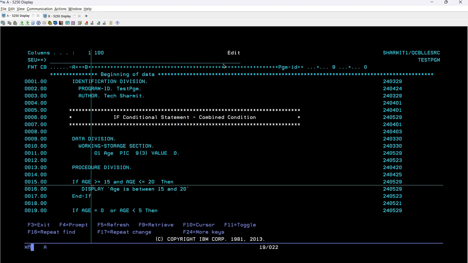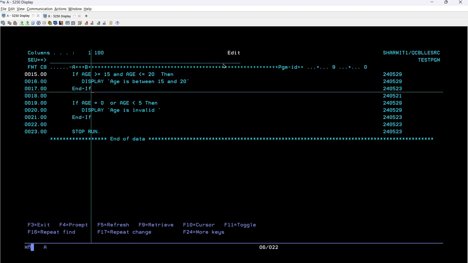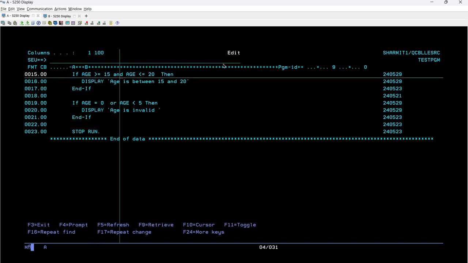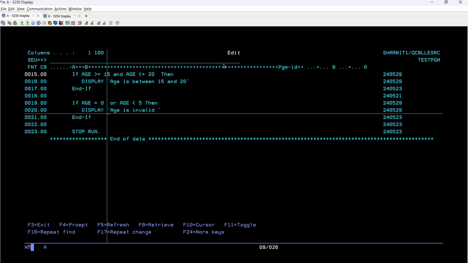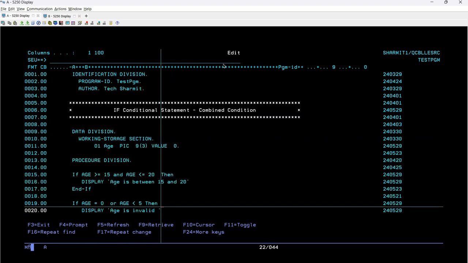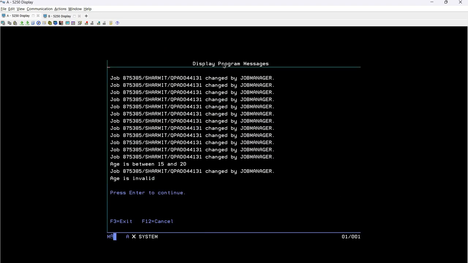In this case, is age greater than or equal to 15? No, it is not. If one condition is false, it will not even check the second condition, it will directly skip this part. Even if the second would return true, if any condition is false, it will simply go to end if. Then we check if age is 0. Yes, it is 0, so it will print the message age is invalid. Let's compile it and see the output. You can see age is invalid.